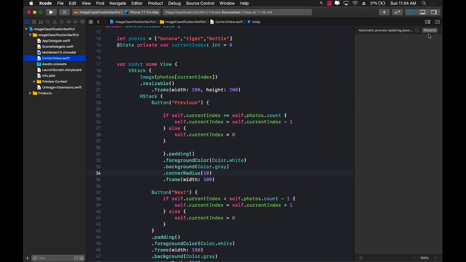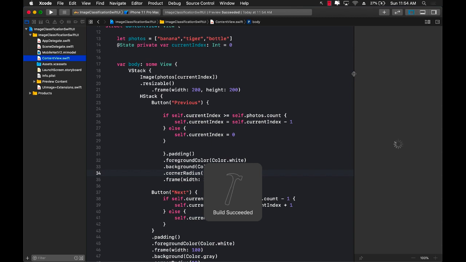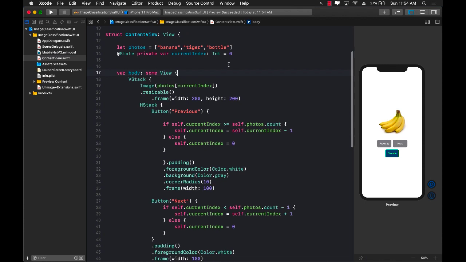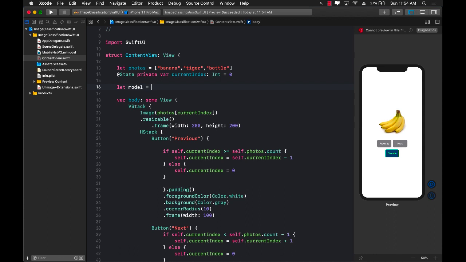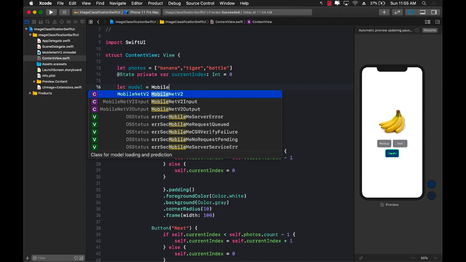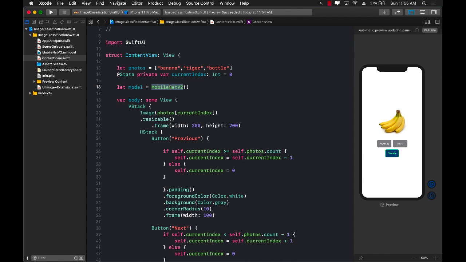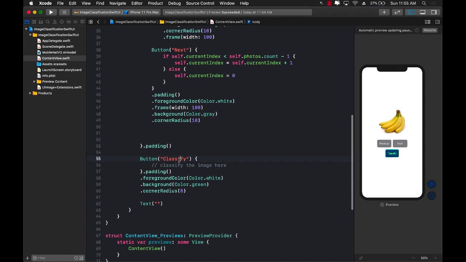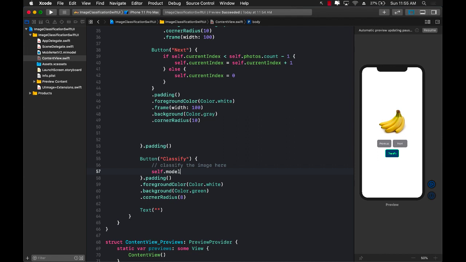We'll do that in the next lecture because it does require a couple more steps. But right now, we're simply going to see if that class even exists or not. So I'm going to say let model equals, and when you start typing MobileNet, you will see that the name of the class appears. Now you can create an instance of the MobileNetV2 class. And if you go over here into the classify function, you can now use the model, which is self.model, which is the MobileNetV2 model.